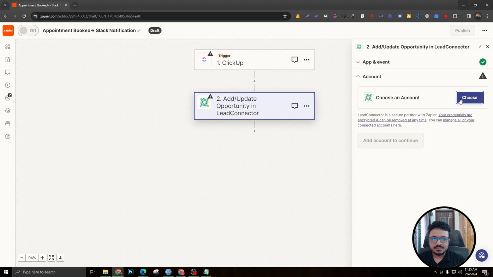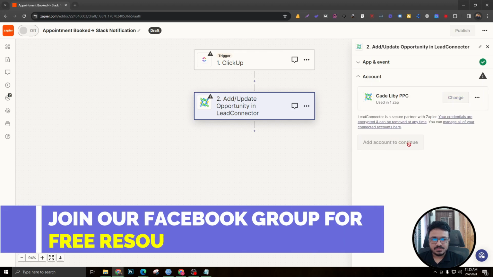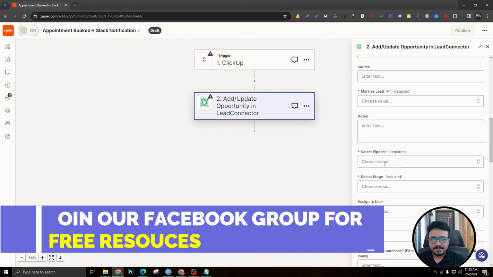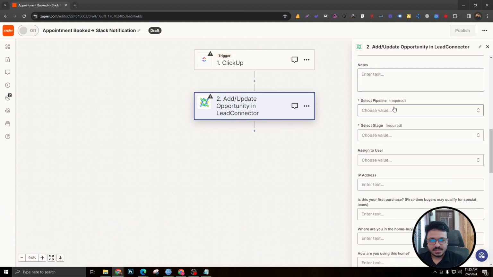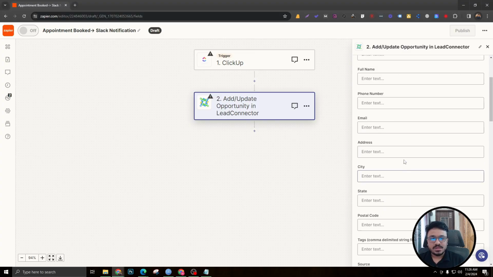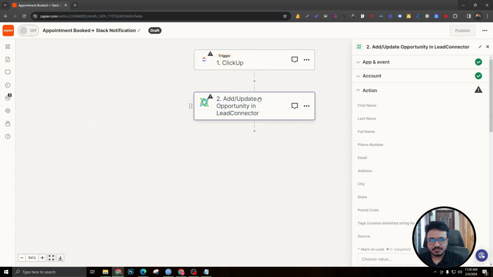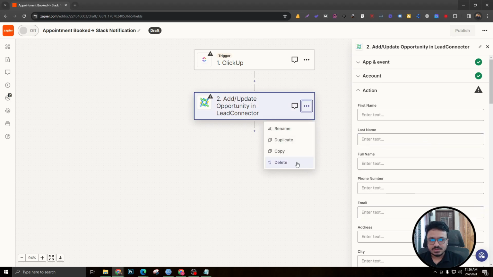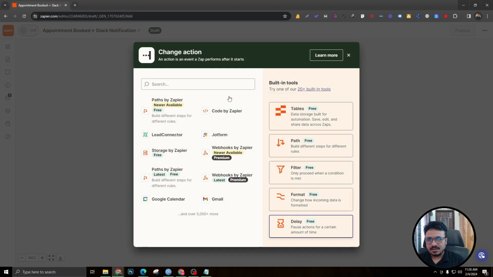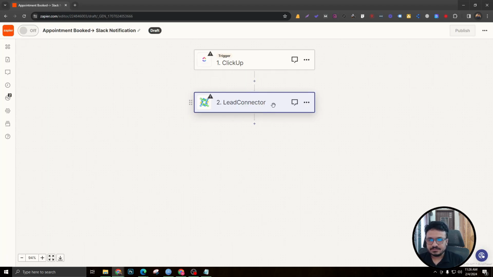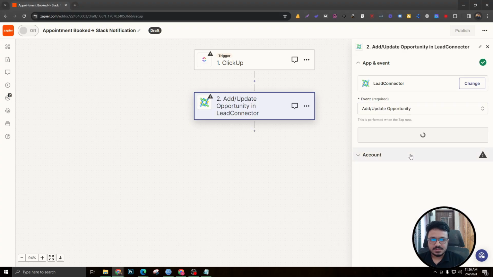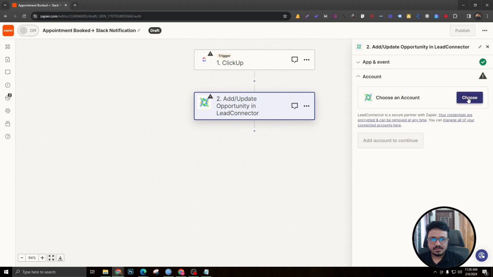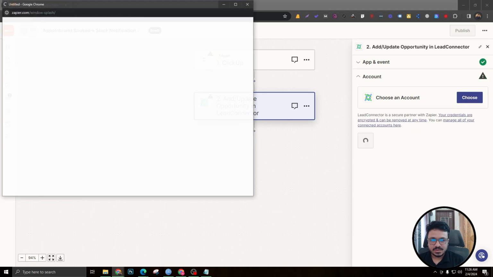Here it's going to ask to choose an account, so I'm just going to choose a dummy account for now. And here hit continue and give it all the details, like name, email, phone number, and all the requirements, like select the pipeline stage and whatever. So if you don't have a HighLevel account already connected with this, let me just delete it, and let me go all over again. Lead Connector, choose an event, again add or update opportunity. Account, it's gonna let you connect a new account here as well.